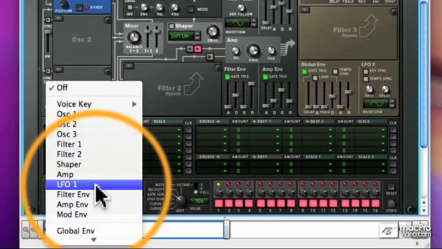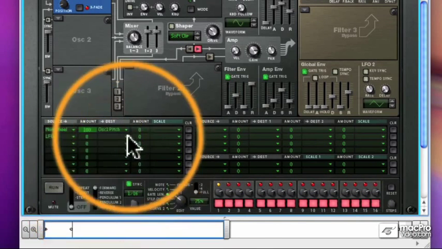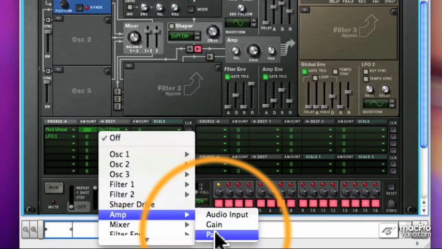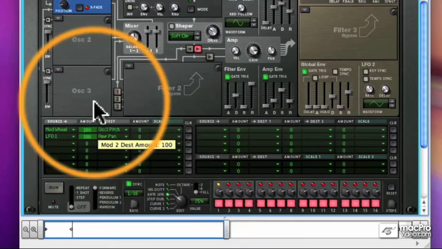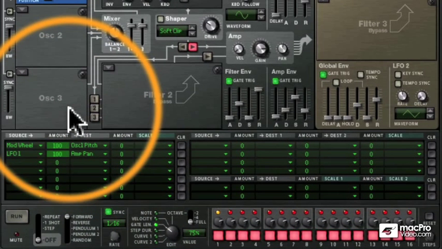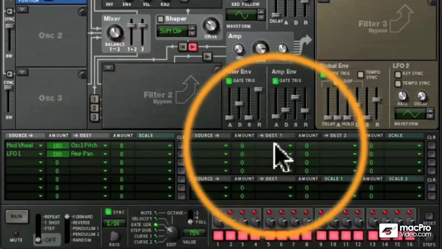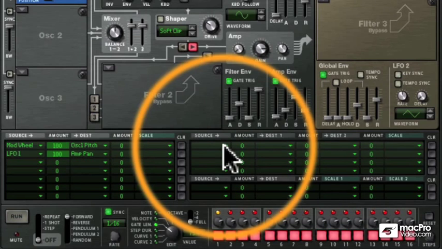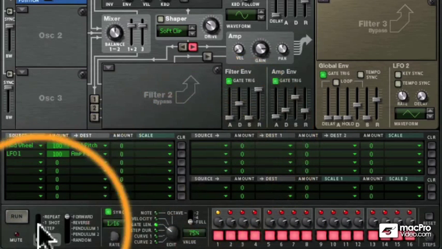Let's add a second source. How about that first LFO we defined? And how about if it maps to panning? And again, we'll set the amount to 100. So you can hear the LFO panning the sound back and forth. So there's lots in this section. I encourage you to play around with it.